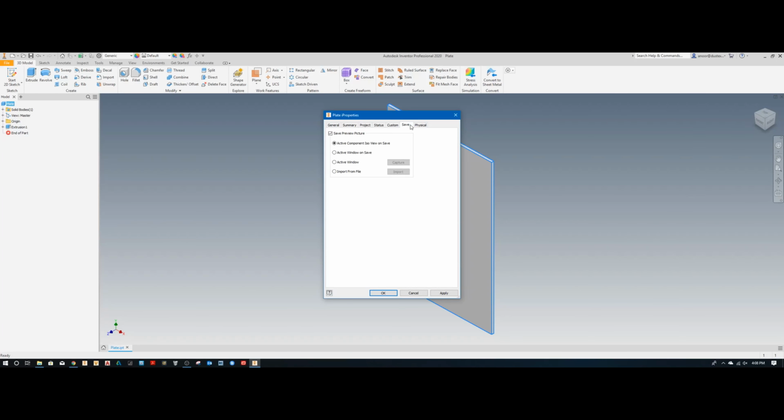Under save, this is pretty self-explanatory. I don't ever change this from ISO view on save. I just leave it as this. But you can change it to save it as whatever you want.